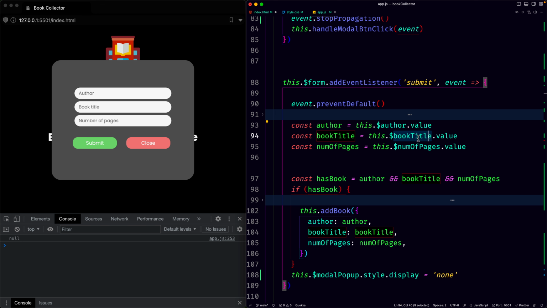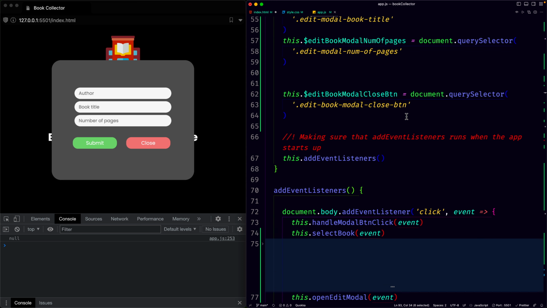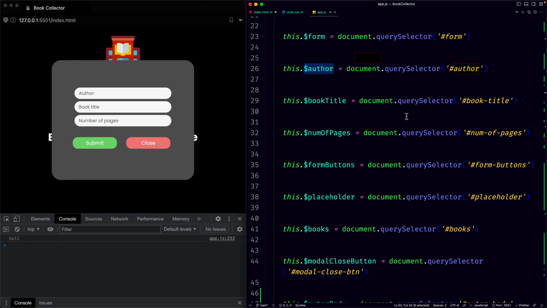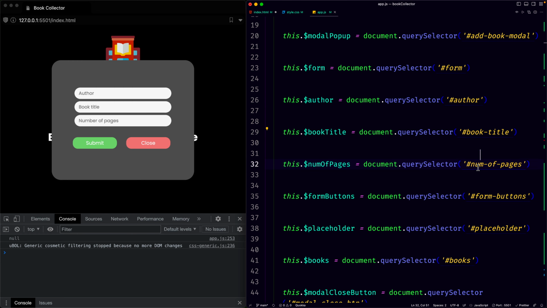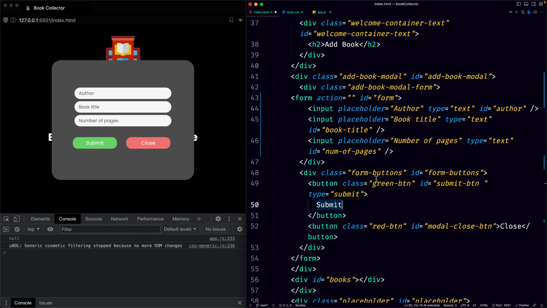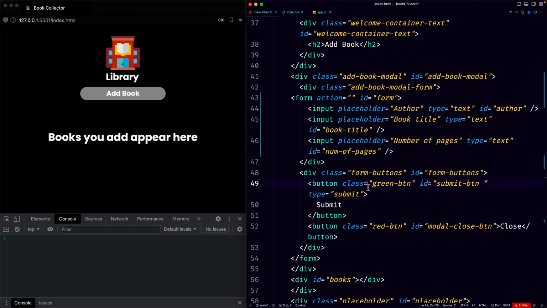So when we get the submit button, we want to basically get the author. So the this.author, this.bookTitle, and this.numberOfPages. These are the three input values. As we can see, if we take the author, book title, number of pages, and see what it's connected to, we see that it's connected to the ID of author, ID of book title, ID of number of pages. And inside of our HTML, these are the names of the forms: number of pages, book title, and author.